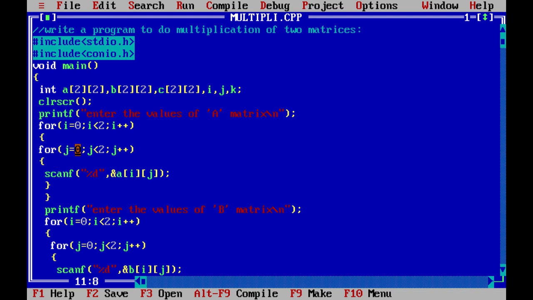Secondly, when the j value becomes 1, which is less than 2, the second value the user writes is assigned to a[0][1], because j has been incremented. Now j becomes 2, but the test condition becomes false because 2 is not less than 2. So this loop breaks, and the i value is incremented by i plus plus. Now the i value becomes 1.